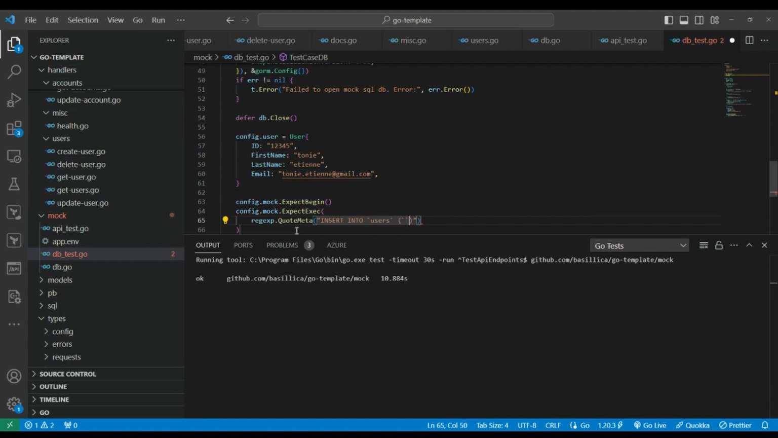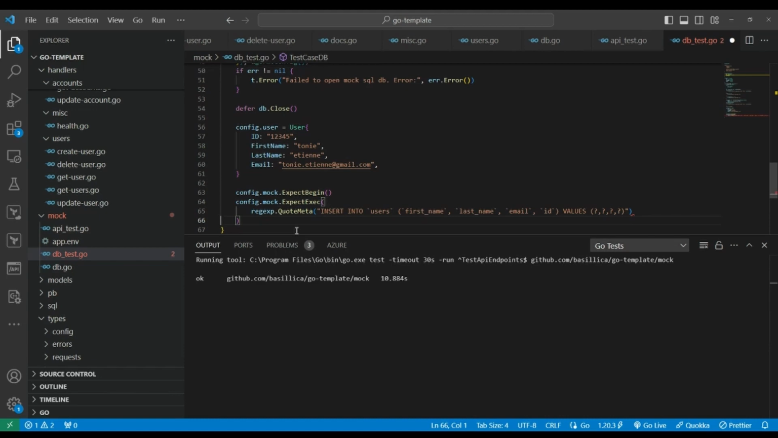and I provide my values again. So it's going to be first name, last name, email, ID, and values again, like before, would be passed as args, so this should be for a number. And need to close this here.